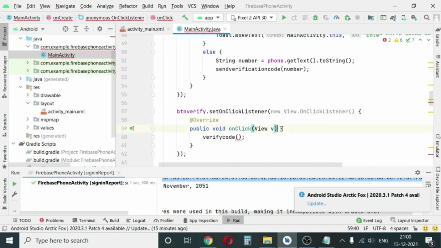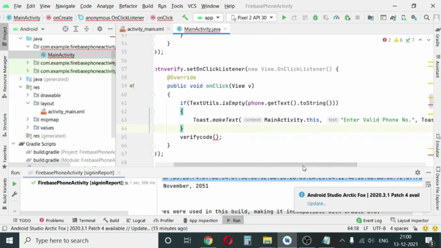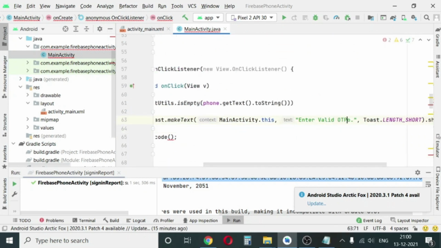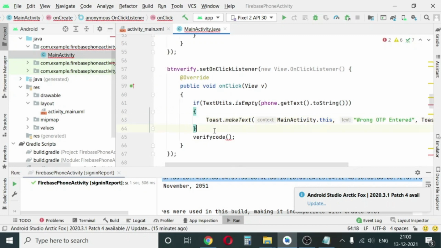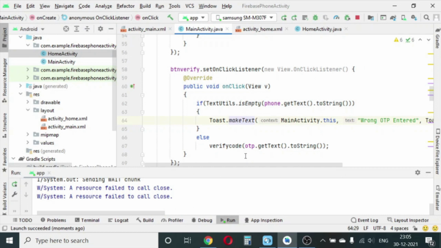Now we'll go to our button verify.setOnClickListener and paste it here inside the onClick method. If there is no OTP there, we are going to show them the message "Wrong OTP entered". Else verifyCode, we can get the text in the edit text box with the ID otp.getText().toString(). So this verifyCode, whatever OTP we are entering, will be passed to our verify function. Now just match it here.